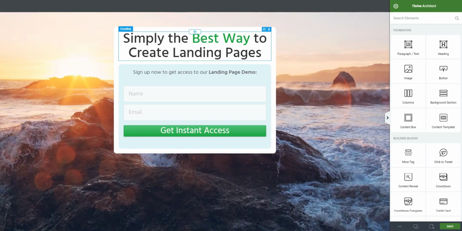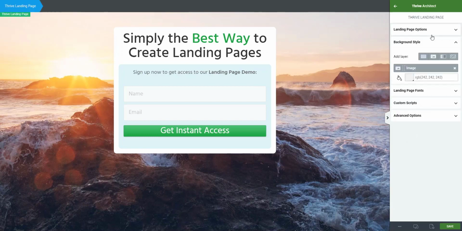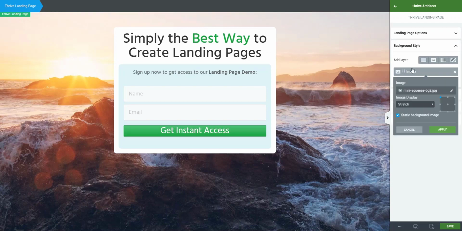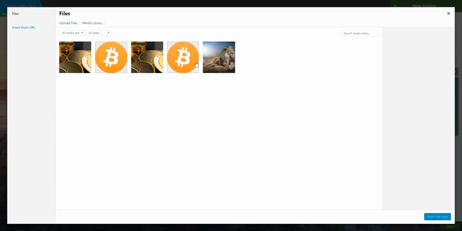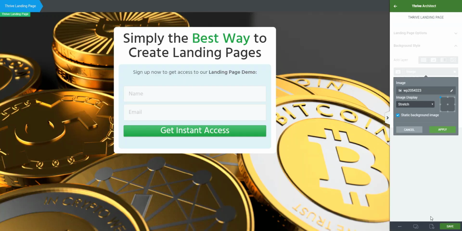So one of the main things that we're going to do here is, you can basically do anything that you want with this. Let me go ahead and see if I have any pictures in the background here. Basically what you'll do is click this gear again, and then we'll go to Template Setup, and then you'll see Landing Page Settings, and you'll see that there's an image here already. You will click that, and then click on the image itself, not the pencil, and then we'll select a Bitcoin one, because that's already what I have back there.